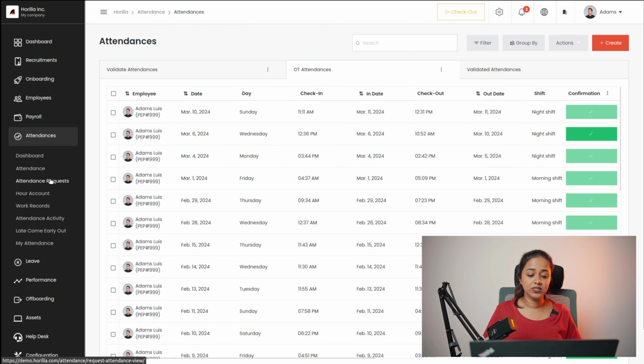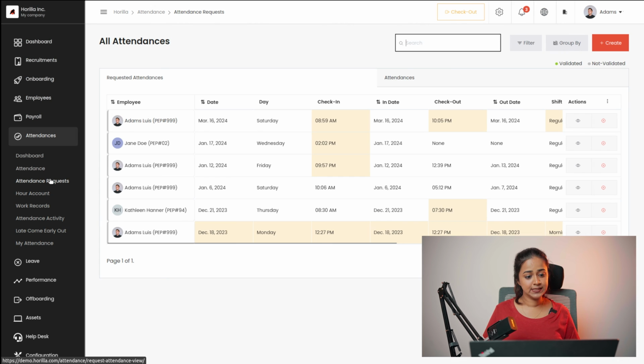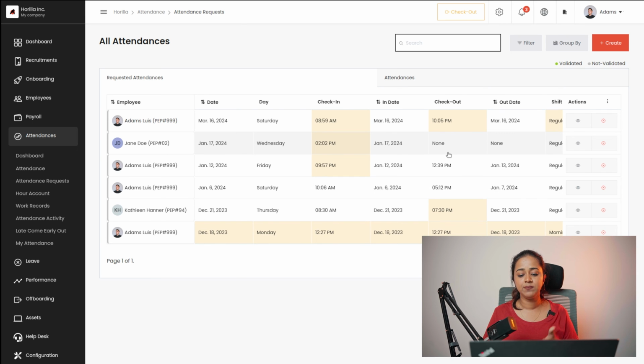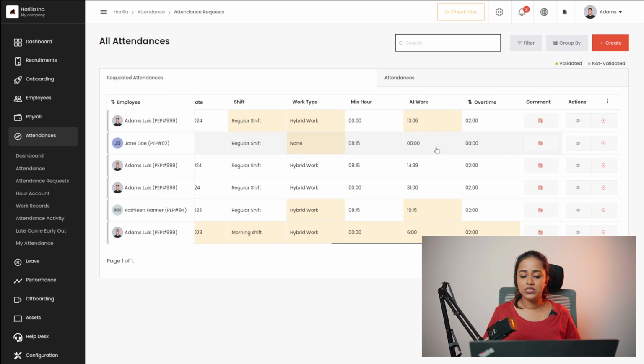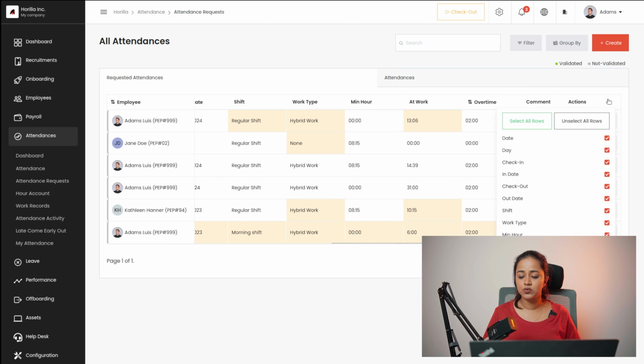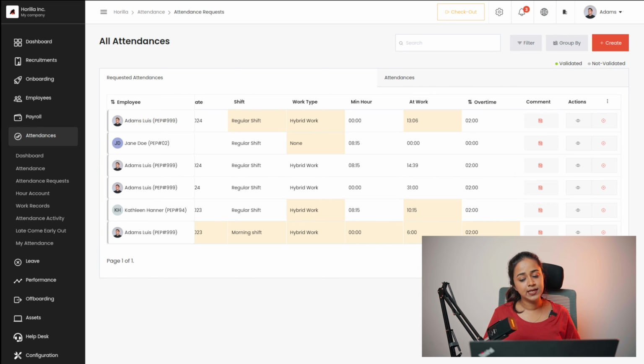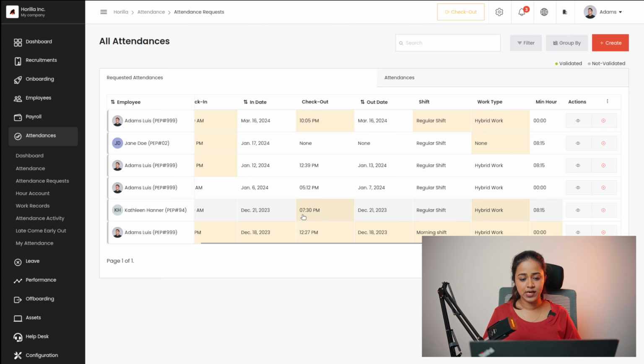And then you have the attendance request, which is the request for attendances. So that can be seen here. So you have the check-in, check-out time, the in date and out date, and all such things. And from here, you can see the minimum hours at work and all. So you can choose what rows should be there. You can unselect all rows and select all rows at a time, or simply by clicking manually, you can choose a single field, okay? So that is all attendances.